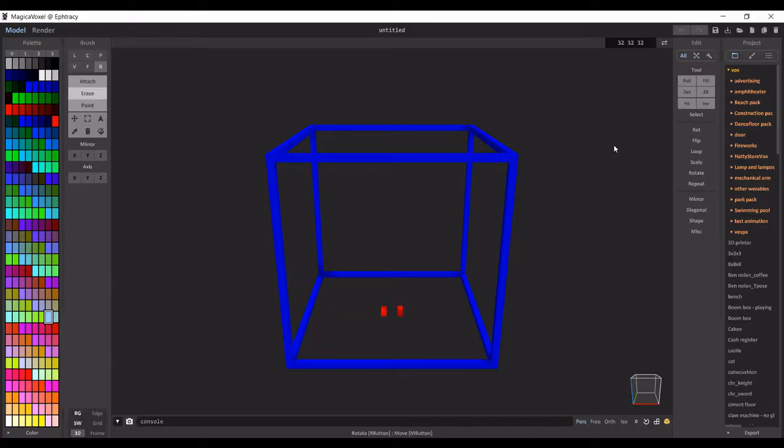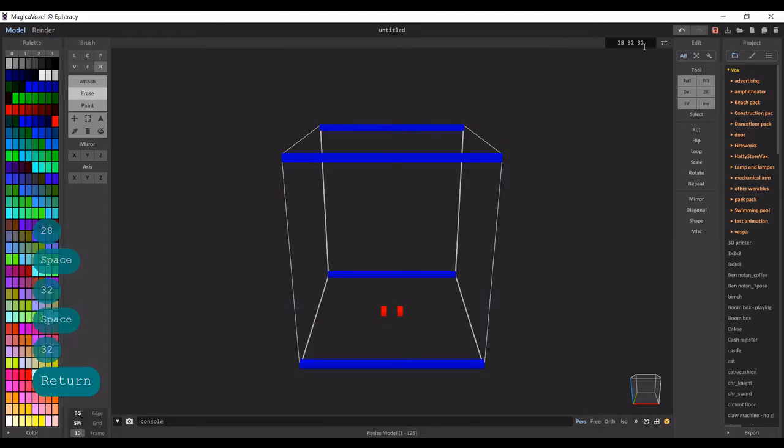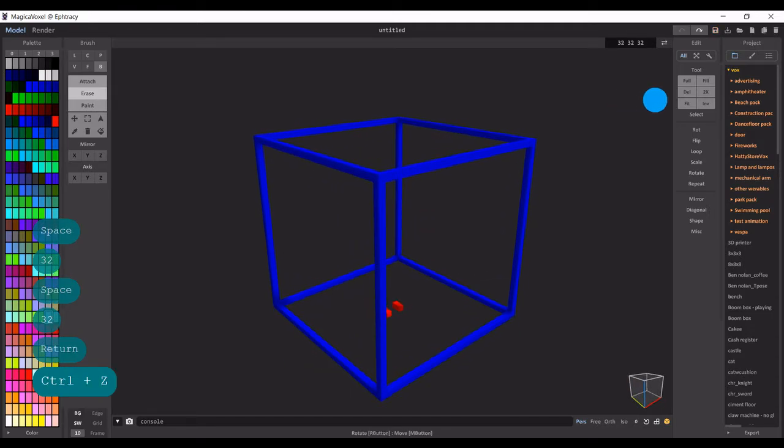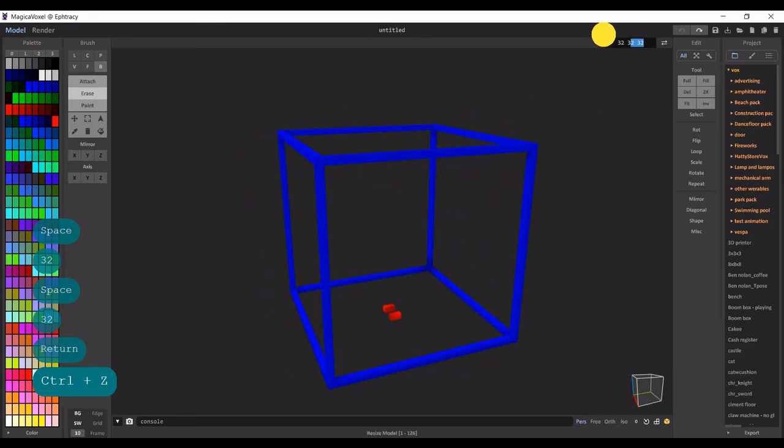Beautiful. One thing I have to mention is that you have to have it at 32, 32, 32. If it's 28 by 32 by 32, it's not gonna work. Cryptovoxels is not gonna render your model. So you have to make sure whatever you do to always have it at 32, 32, 32. Right?